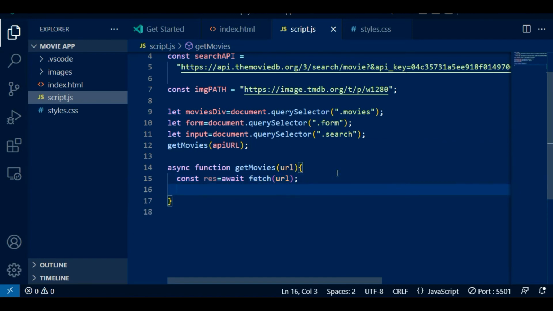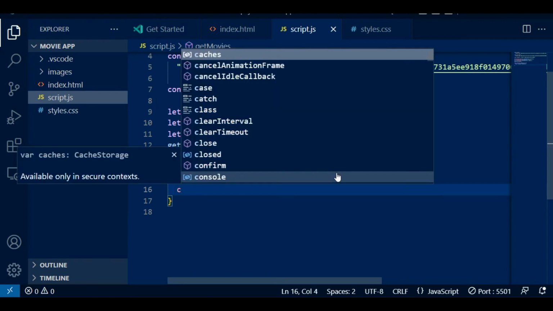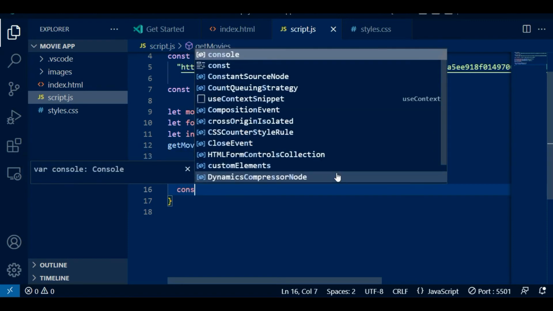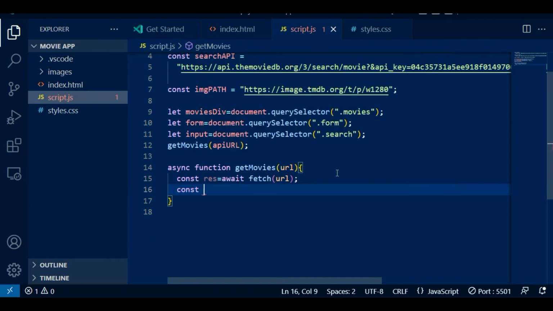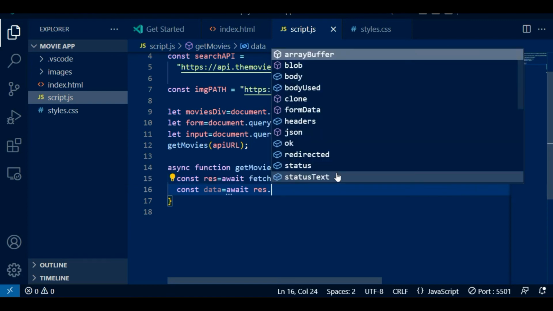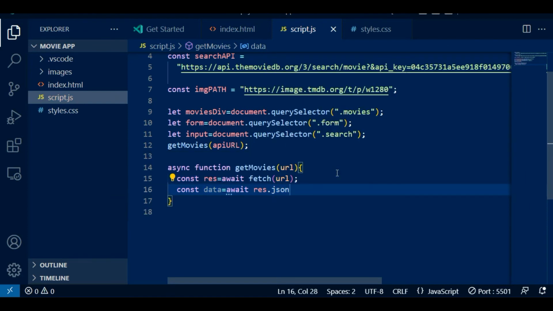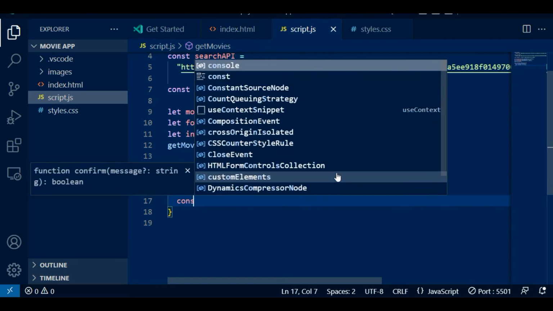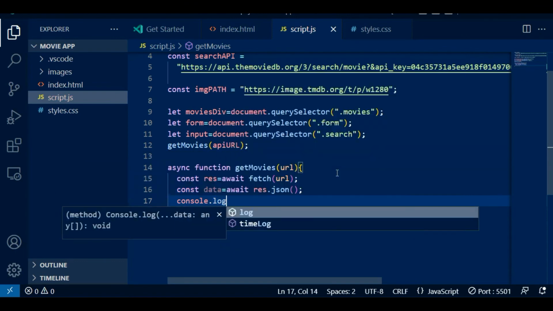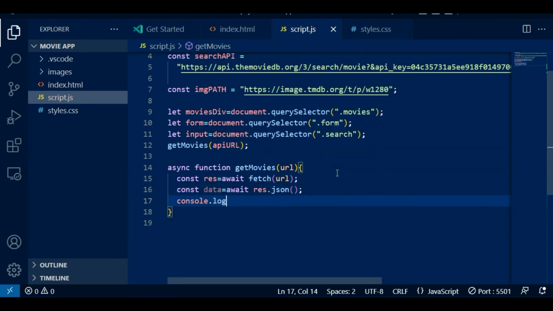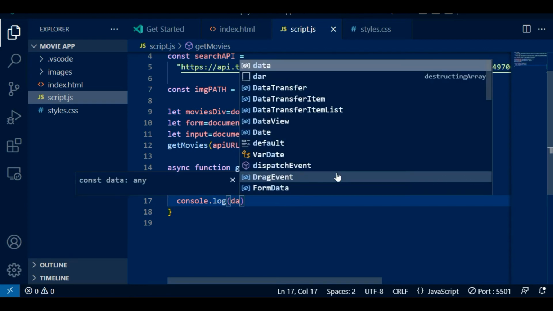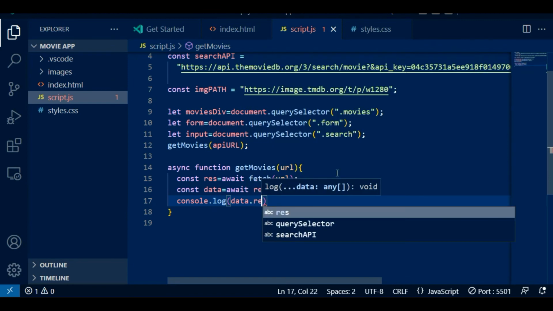Make sure that you end with a semicolon. After that, call this const data, then await response.json, and call this your function. Make sure that you use a semicolon. Then after that, console.log, then it will display and print that data.result.